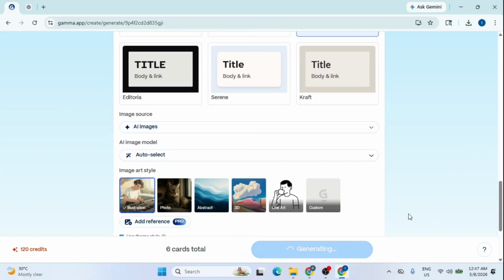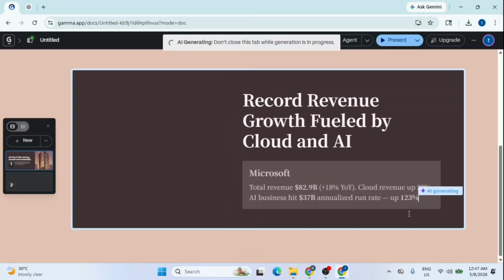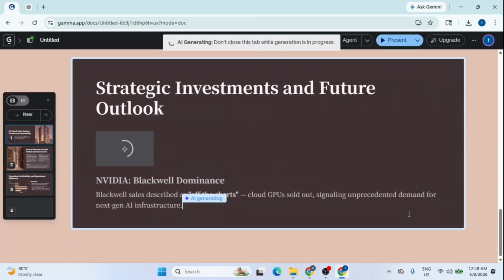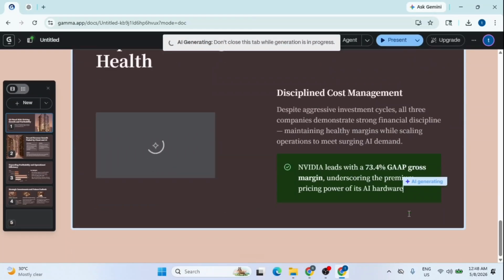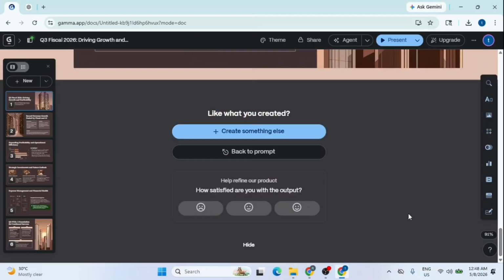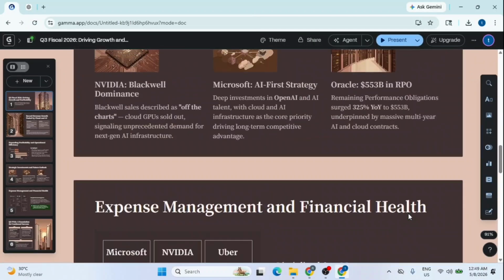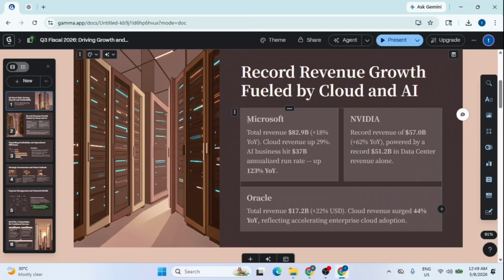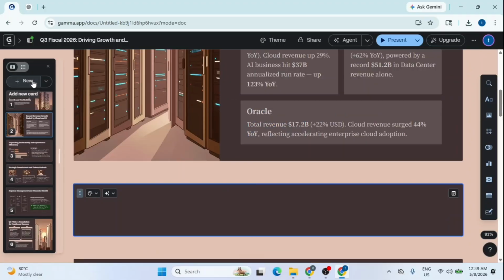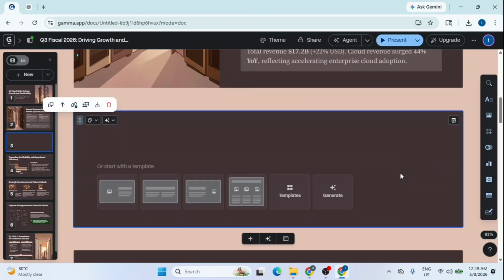After clicking Generate, the AI begins crafting the slides in real time, populating them with professional text, data summaries, and relevant graphics. Once the generation is finished, I can now edit and start changing the content and images if I want, or even add more slides. I'll go ahead and delete a card I don't need to keep things clean.